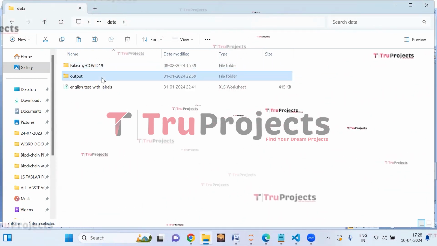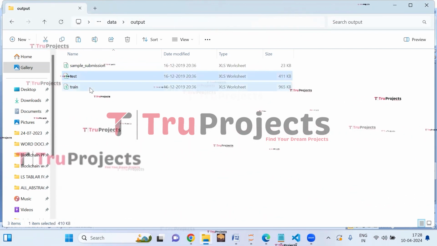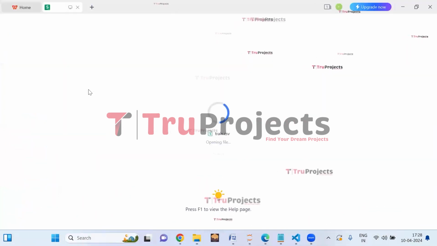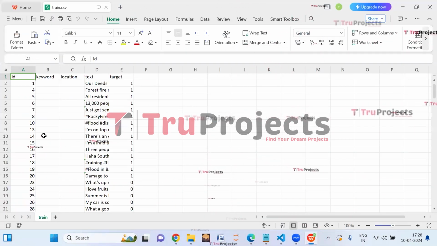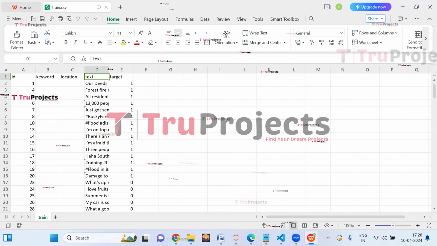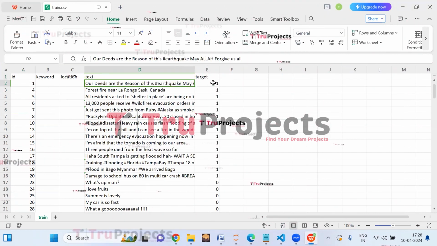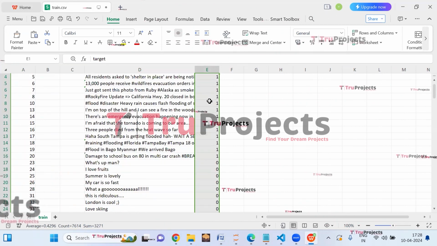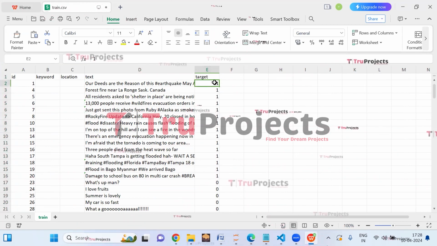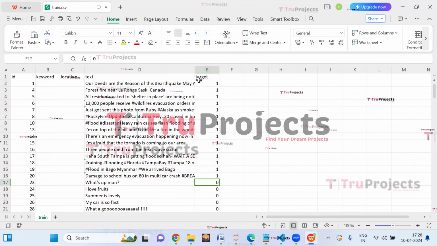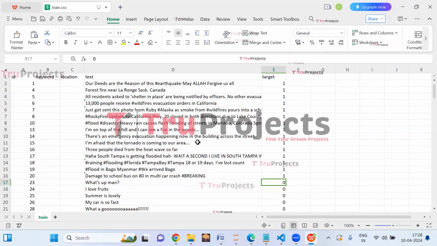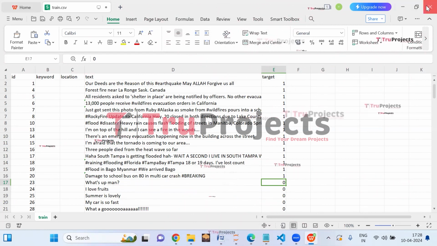So this is the output folder in which we have test, train, and sample submission. So in the train file, we have the data set which contains the ID and the text. And here this is the target column, which is having two labels, 1 and 0. 1 is for real news and 0 is for fake news. So this data set will be pre-processed and then it will be stored in the dataset2 file. Now close this file.